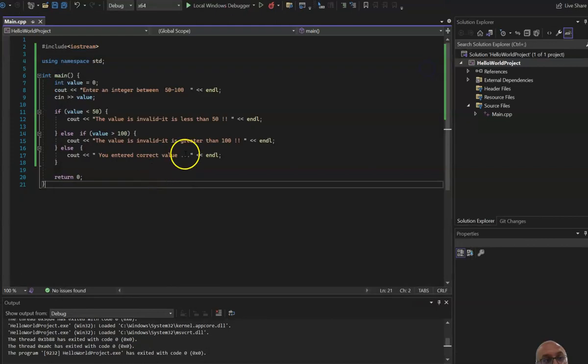So this piece of code does the same thing as the previous one, but with less code and more sophisticated.